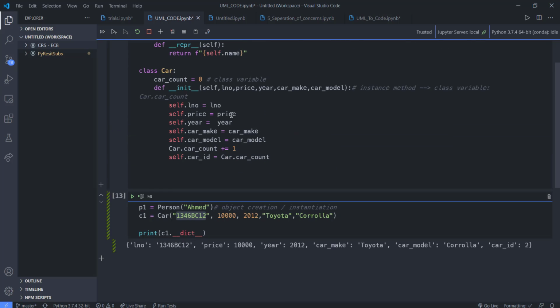This is in place of the license number, and, as you can see here, this is in place of the price, and this is in place of the year, and so on. So all of these are the instance variables. Notice that when you say dict on an object, it gives you the instance variables. You notice that you cannot see the car count here because the car count is a class variable.